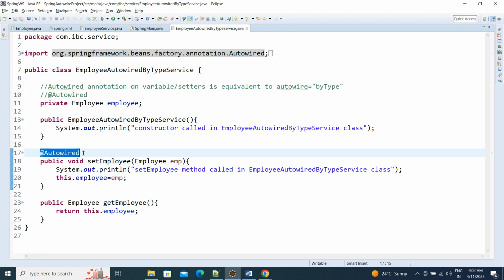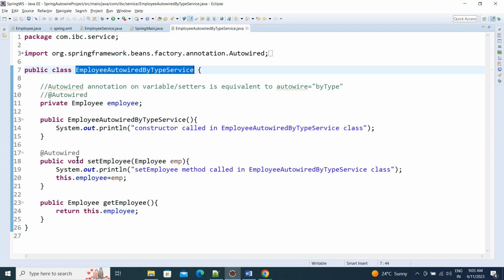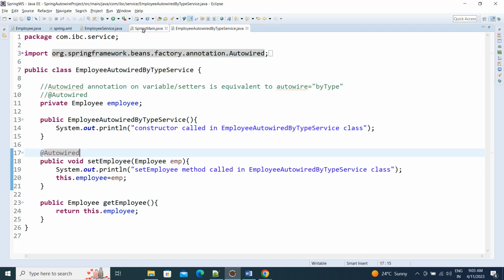If I am using autowire by type or by name, internally it will then use setter injection automatically. Let's see. Go to the Spring configuration file. See that I don't have any autowire attribute, guys. By name I didn't give, by type I didn't give, constructor also I didn't give. Automatically the Autowired annotation is there, right? With the Autowired annotation on top of the setter method, the setter injection will happen automatically.